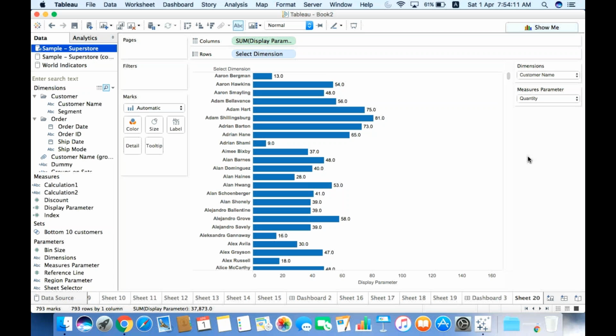Now place the cursor on the mark. What is the tooltip? Select a dimension, display parameter. What is this? If it is a customer, I want to see just the customer name, Adam Hart. If it is a category, furniture. The same should display below also. By default, Tableau considers the field name and the field value. Now we are going to make the tooltip dynamic automatically. Whatever value is selected in a parameter should display here also.